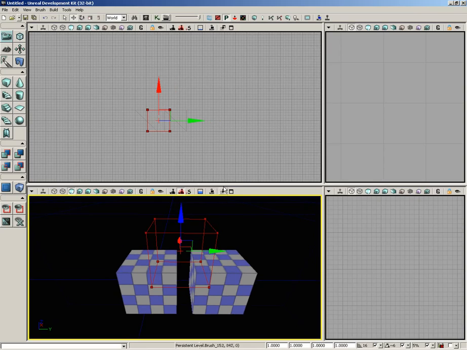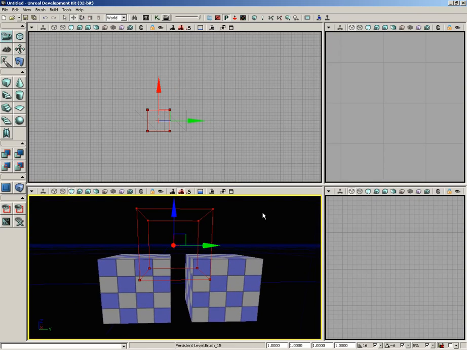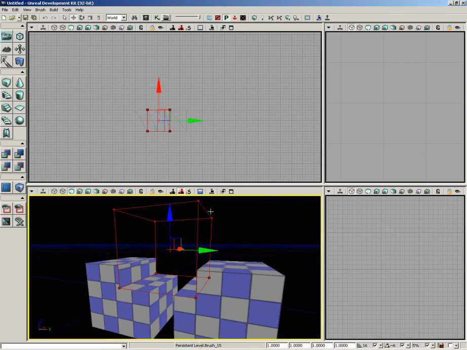Now conversely, the subtract option is going to do just the opposite. So let's position the Red Builder brush so it intersects these two brushes, and then we'll simply go to Brush, CSG Subtract, and you see that chops that surface away.